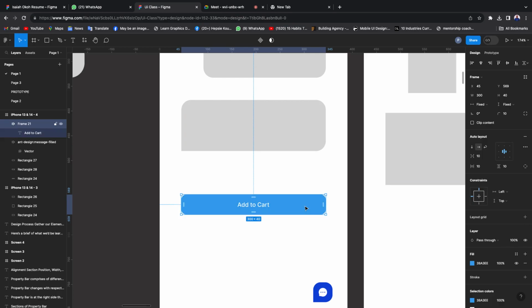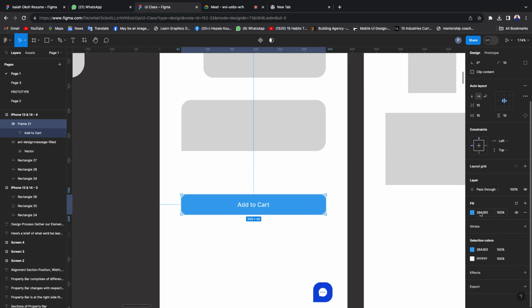Too much information in one day is not good. I'll just do two more things and we'll call the class a wrap so I can take questions. For the next session, I want you to know we're not done with auto layout. Auto layout, this one is spacing between items.